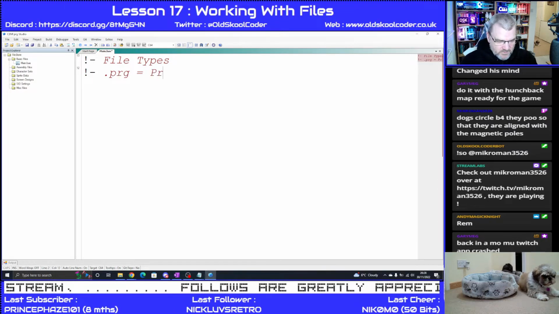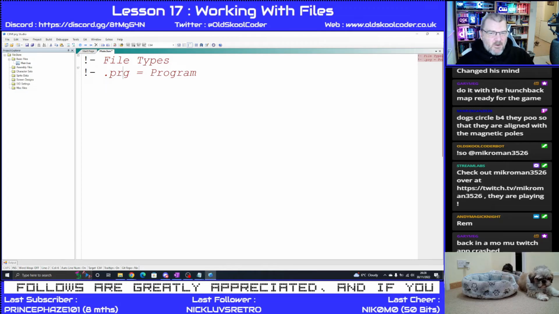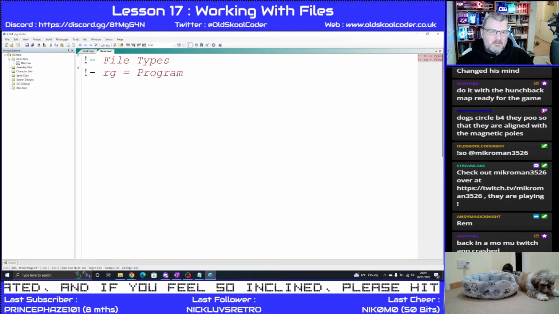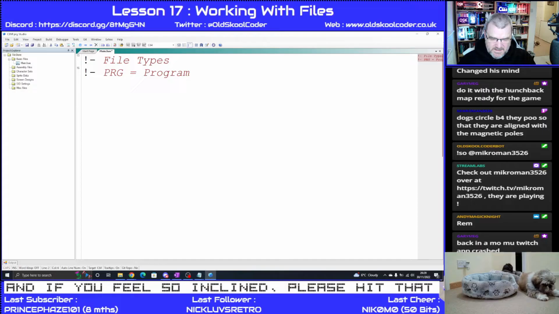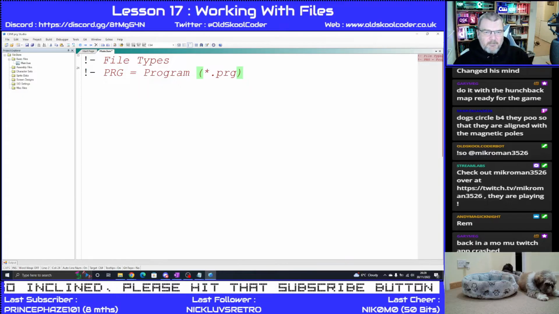So we have .prg, which is equal to a program file. Now, .prg is only for the PC world. In the C64 world, they are PRGs, but I'll put the extension in. So star.prg. Yeah, but it's a PRG.